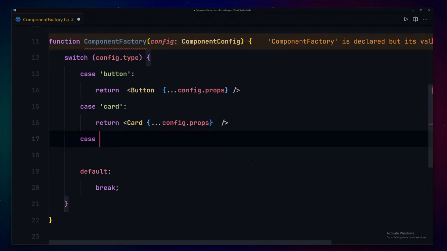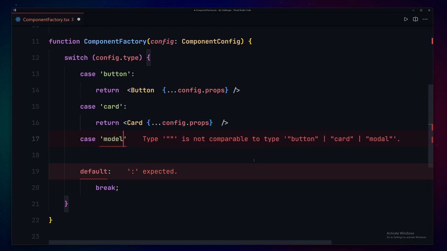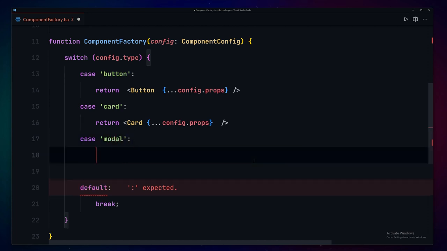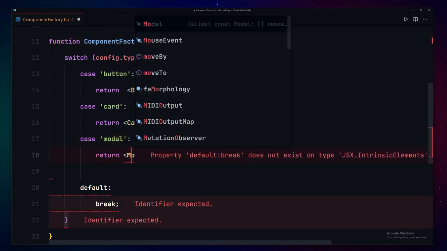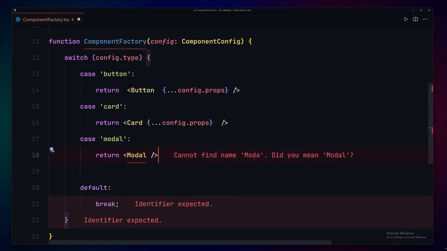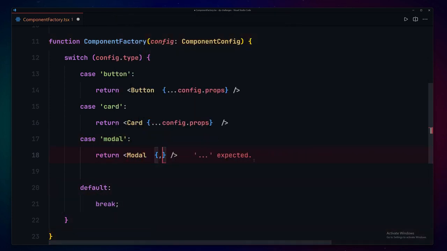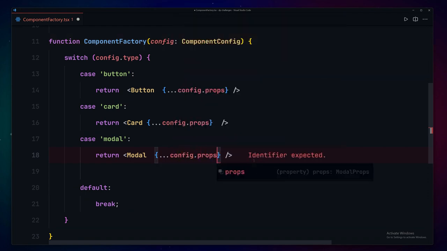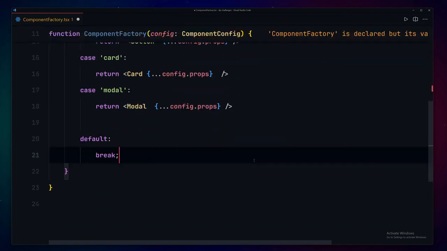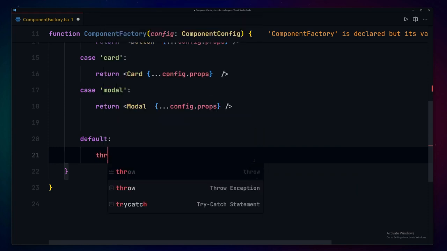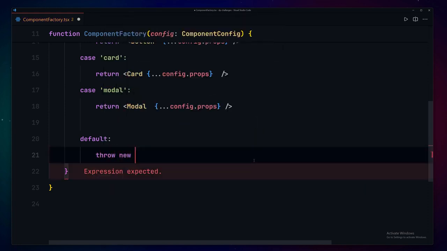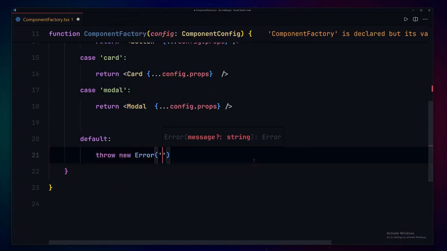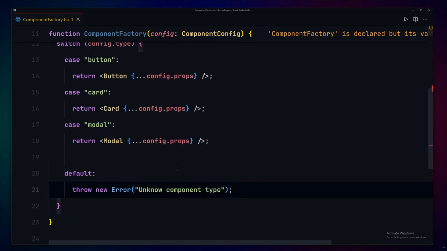Now we have to provide the final case for the final component, which will be for the modal component. So now let me just paste them, and we are going to be only returning the modal component in this situation. Now let me just also close there and spread out all of that config file. So let's just provide that config.props. There we go. And for the default, I'm going to just remove this break from here. We are going to be throwing an error, so throw new Error, which will just say something like unknown component type. Now let me just save this file.